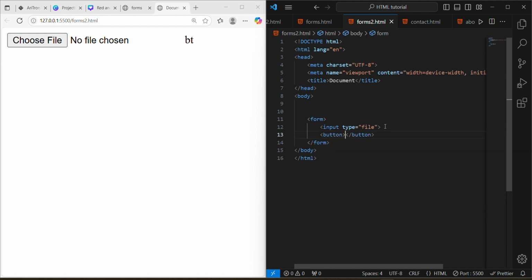So let's just put a button as well. Let's say submit, so that it can just be there. Break elements create space between elements. Alright, another form element that we'll be looking at is the select element.